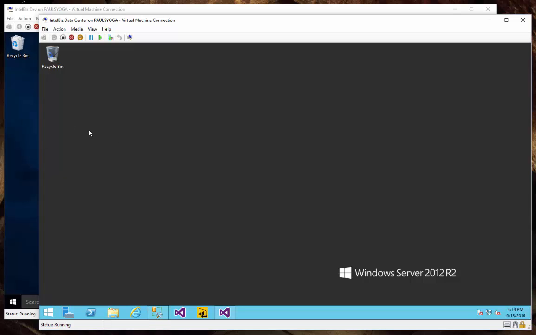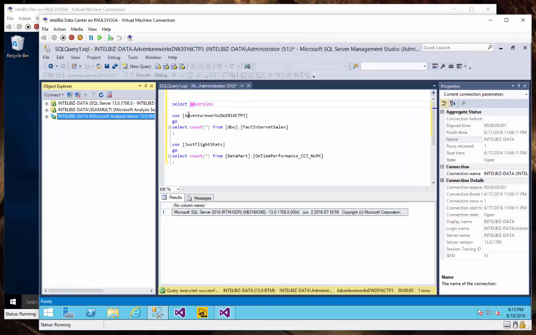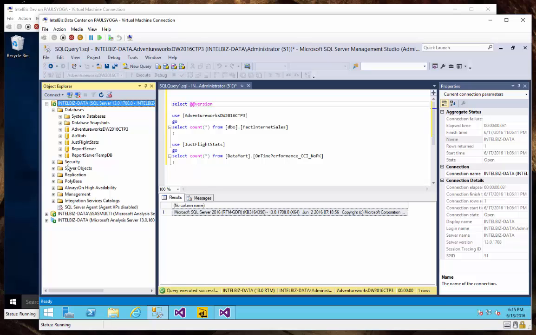I think I mentioned that these are both domain-joined, and typically you will need to have machines that are joined to a domain in order to use Active Directory and for all of the security to work. Let's take a quick look at SQL Server Management Studio. You can see that I have my relational instance here with some databases.